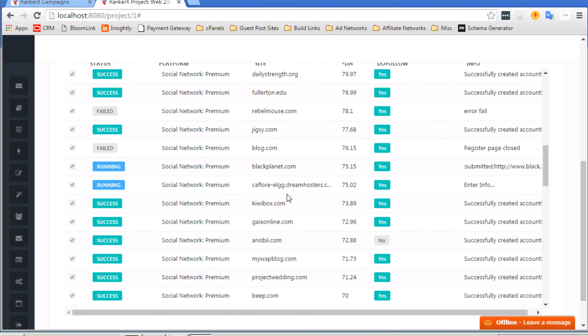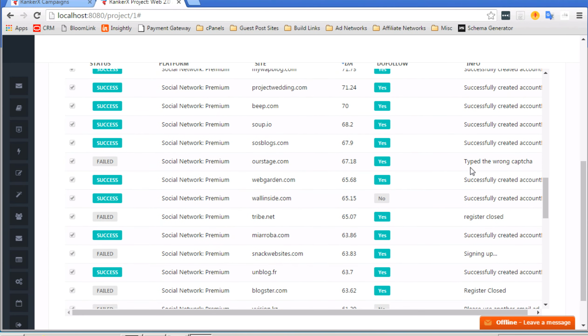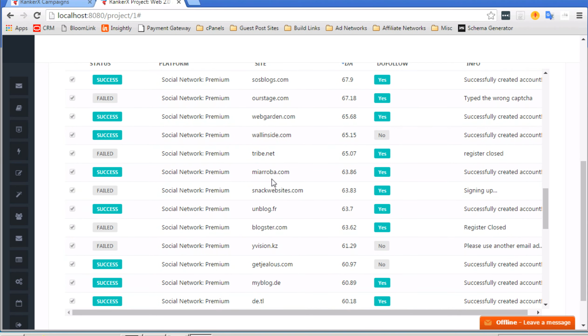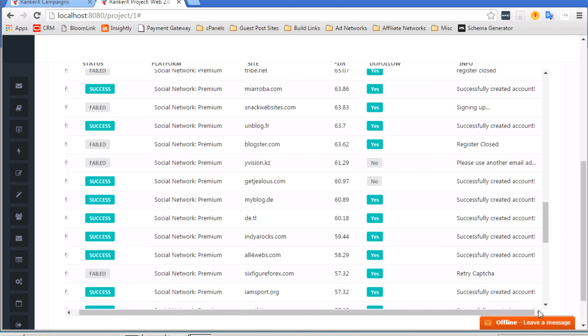Blog.com has failed. Our Stage, it looks like that one failed because of the CAPTCHA. So whoever was typing the CAPTCHA failed. And you can see here, this one failed. It says signing up, so it did go back and retry it. Oh, and see here, vision.kz says, please use another email address. So that's an example of one that is not willing to accept the RankerX emails.